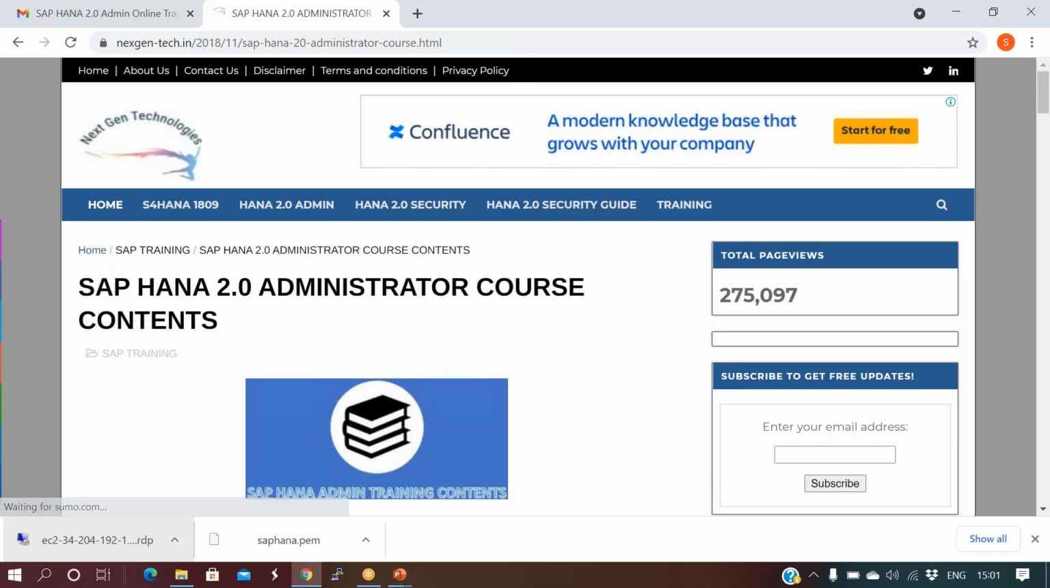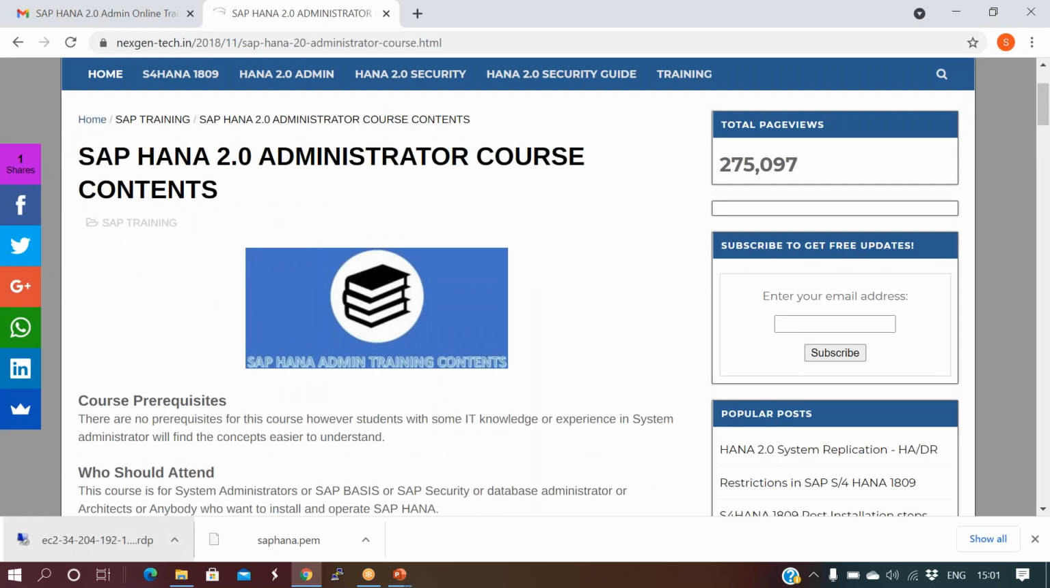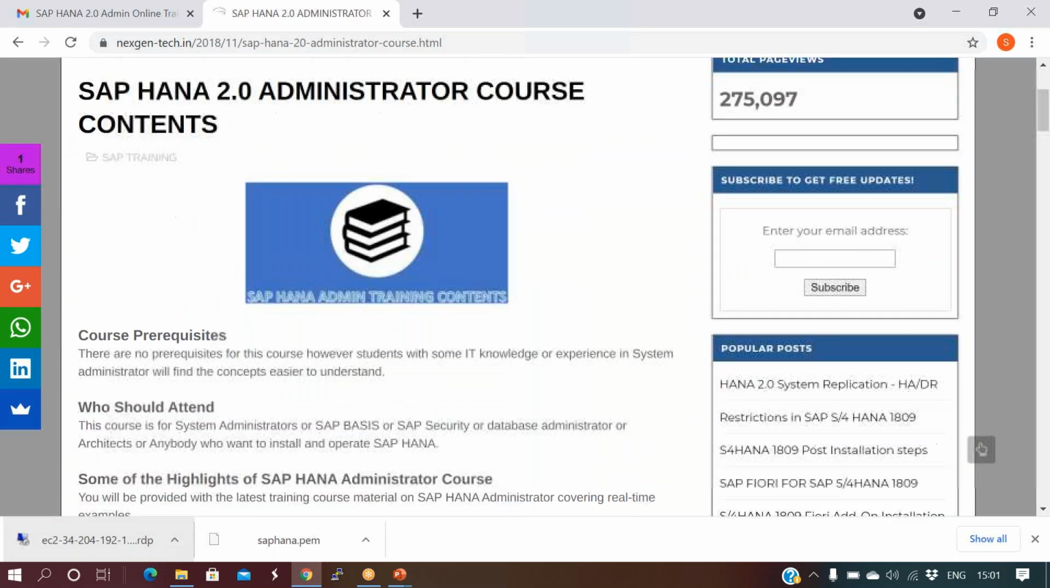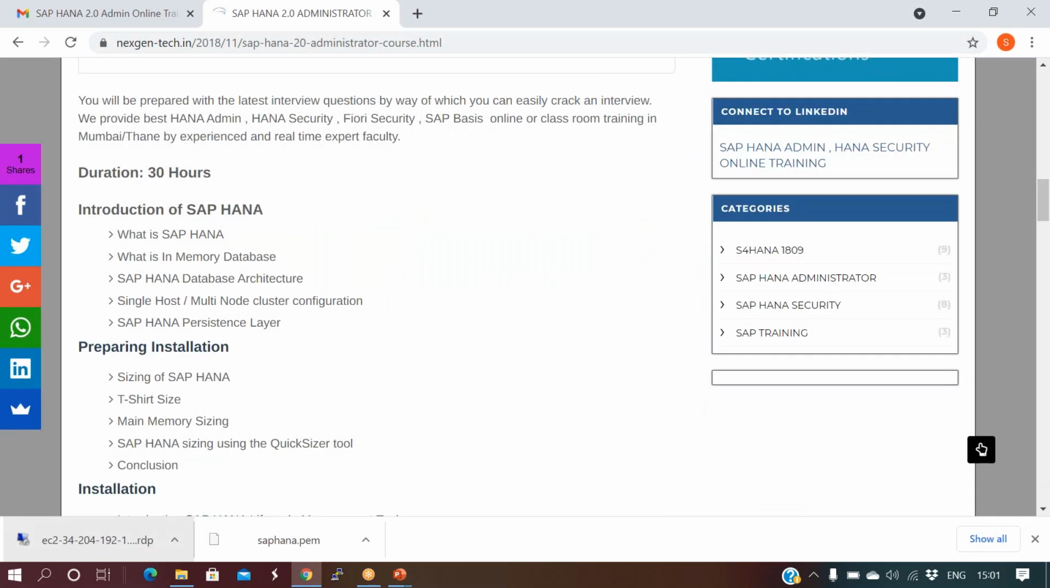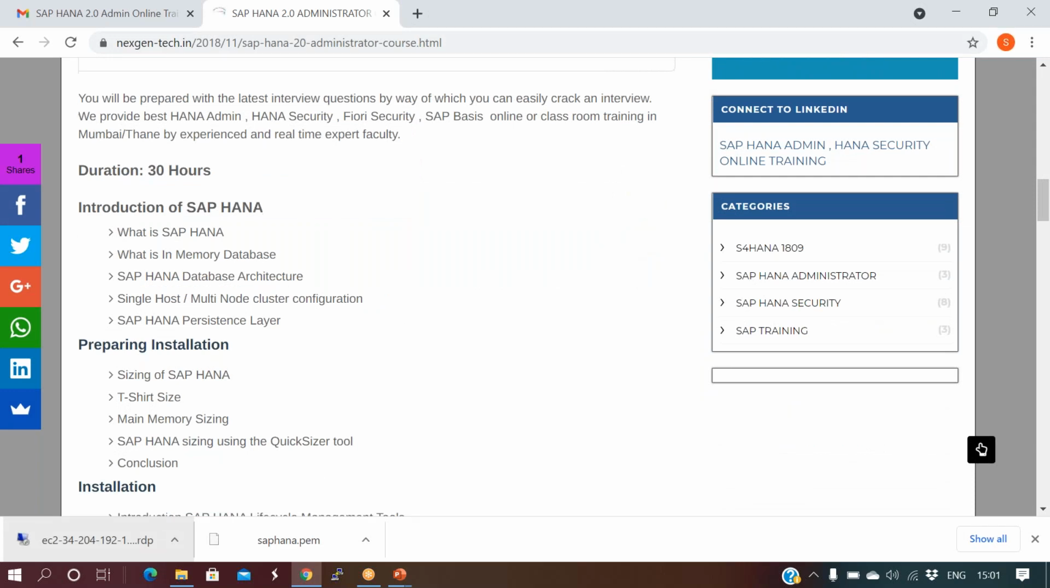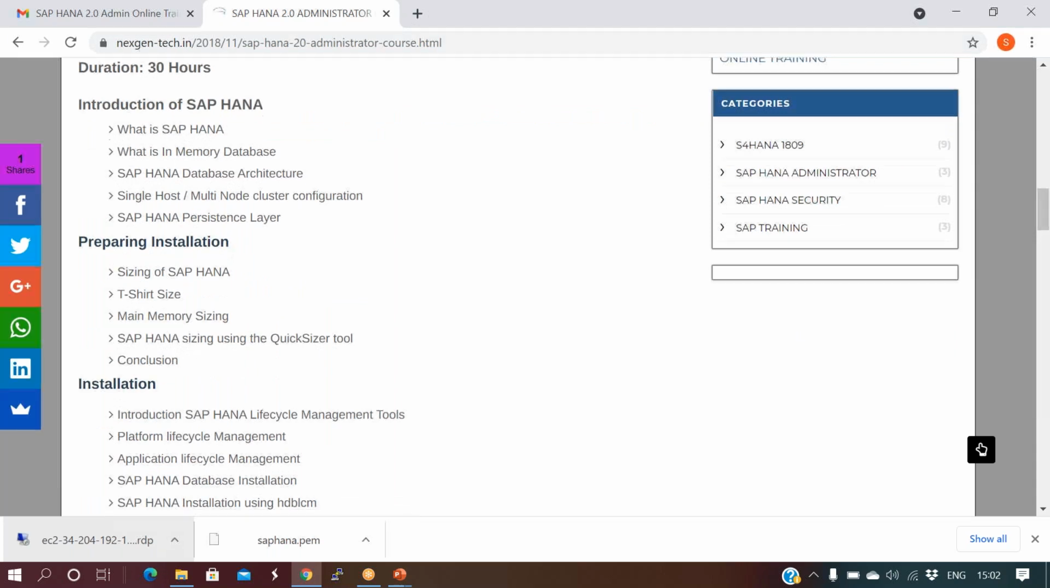So this is the course content. Everyone knows this, but let me explain again. Today the first lecture will be about the introduction of the SAP HANA database, and then tomorrow will be the preparation for installation, and then we'll see the installation as well. Try to complete the installation by tomorrow.